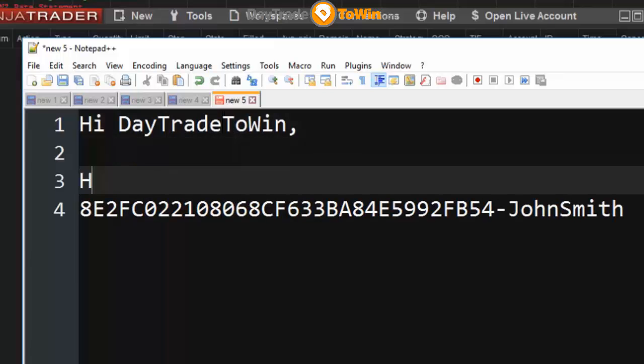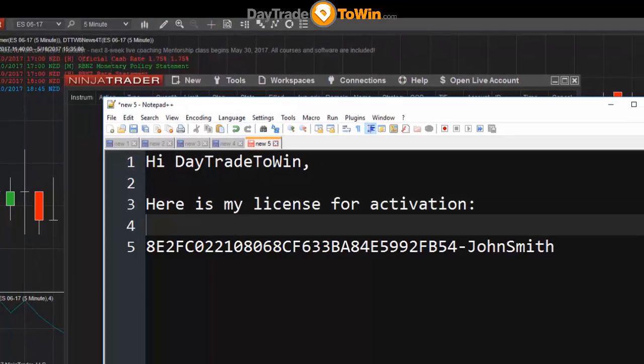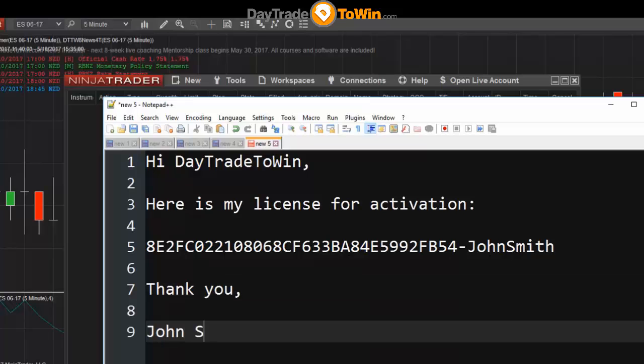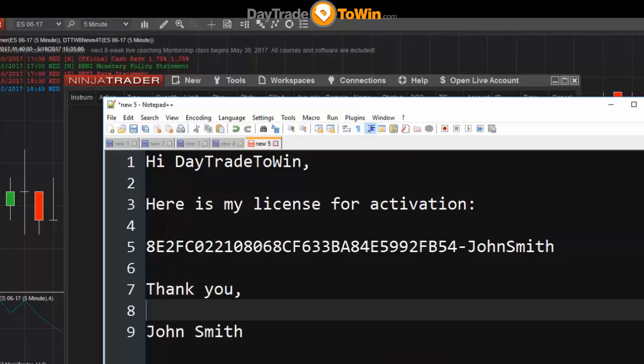Here is my license for activation. Thank you, John Smith." And then you would click the send button. And then we would activate your license and then email you back letting you know that you're good to go. So that's how you activate an indicator.